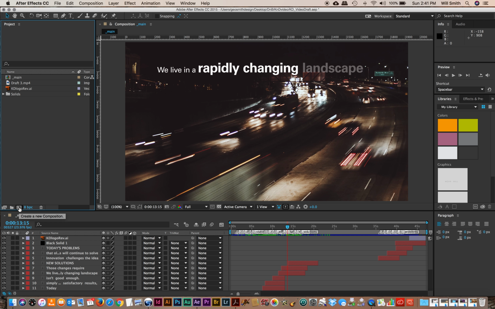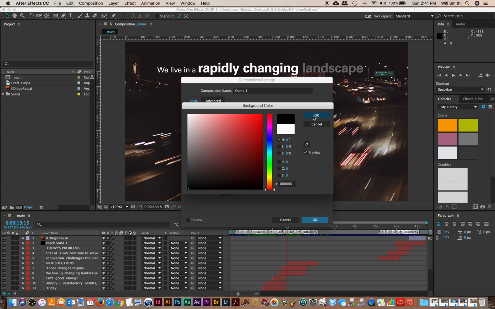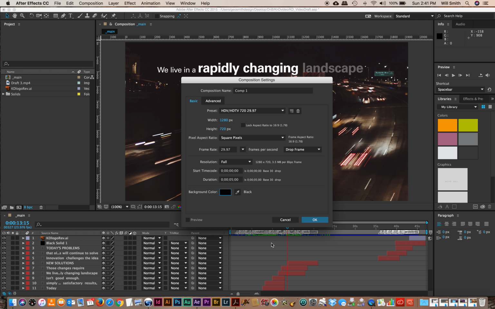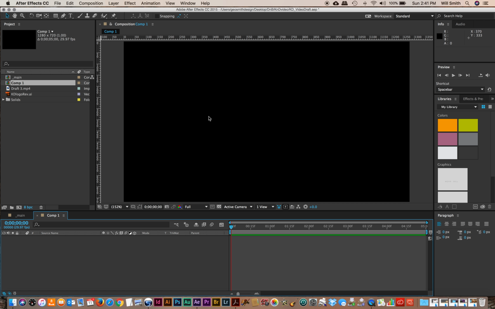So first, let me just create a new composition, and it's going to default to what I have. I'm going to go ahead and make this black because I think I'm just going to place a logo on it and make it very short. So I only need 5 seconds. I think that'll do. And I'll hit OK. So I've got a 5-second comp here.